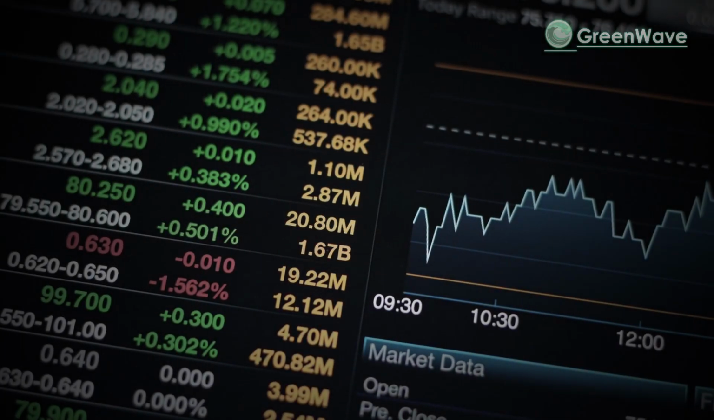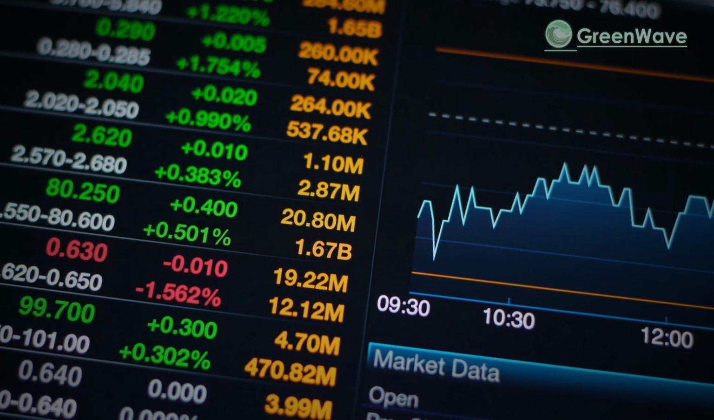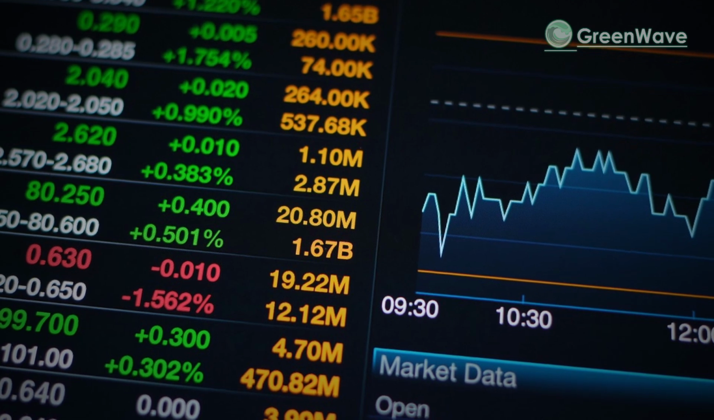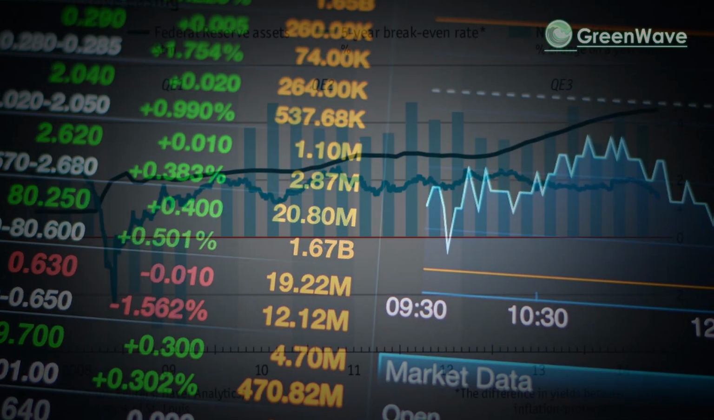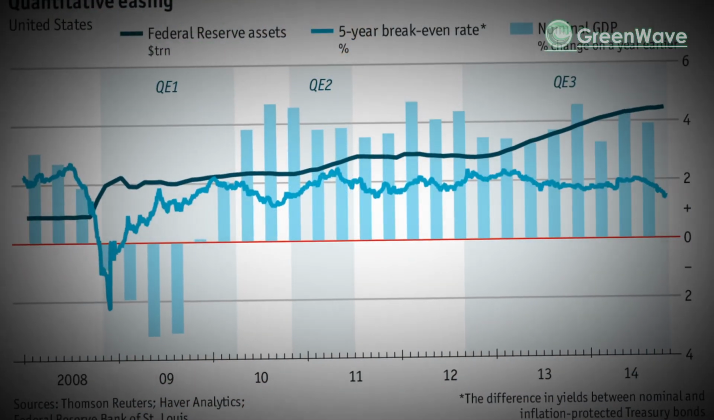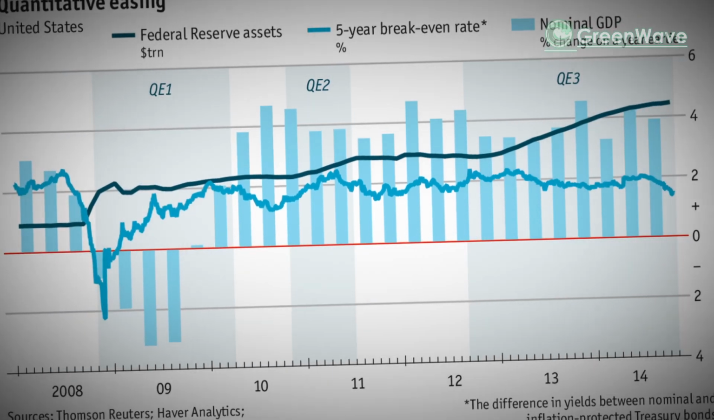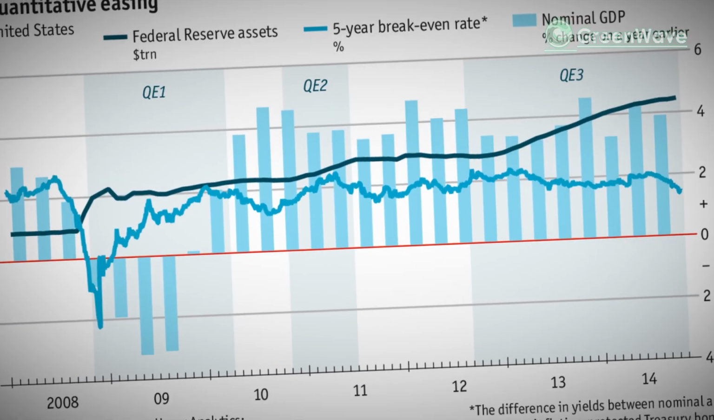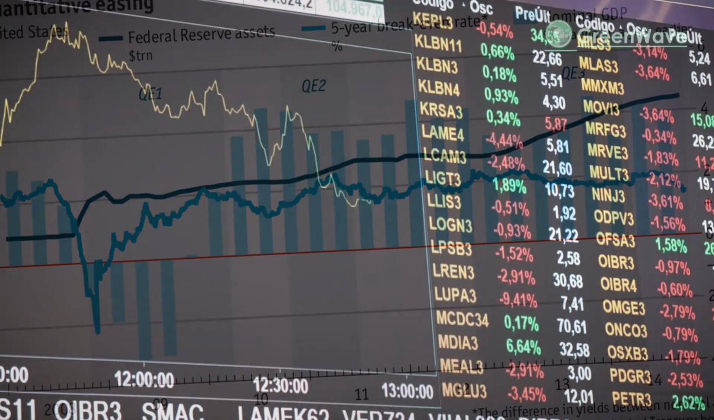Quantitative tightening and quantitative easing. I'm sure you have heard of these terms before, especially in the past couple of months, weeks or days. If you have not, now is definitely the time to familiarize yourself with these concepts. In today's easily comprehensible video, I will try to help you do just that.